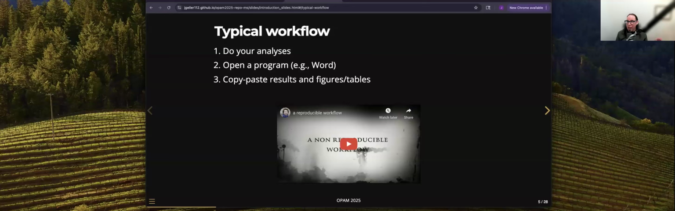Then what you do is you go back to your statistical program, you go back to R, you go back to Python, and you copy and paste the results that you have there, and you put them into your manuscript. And then you do the same thing for your figures and tables. So here you might just do your figures and tables in Excel, and then you might copy and paste from Excel. So now you have multiple softwares open, and you're copying and pasting between them, right? And then what you might do is you might manually format your results and citations.